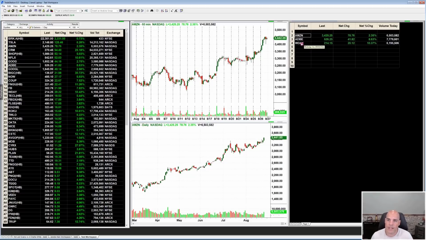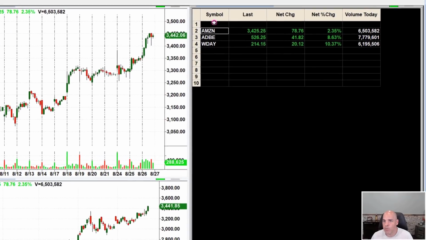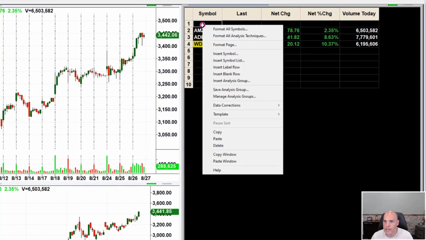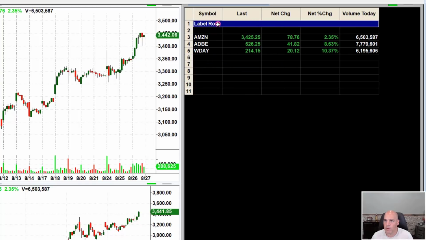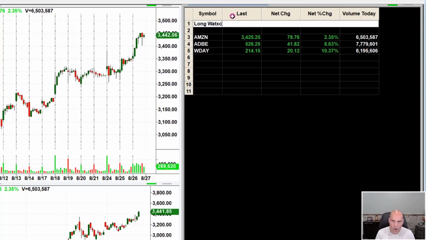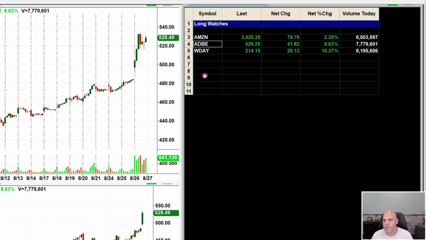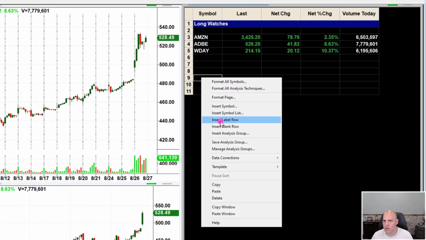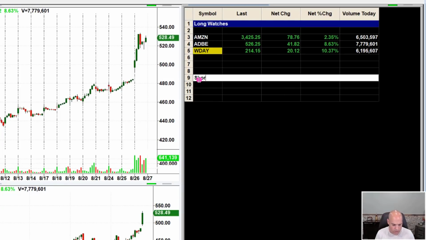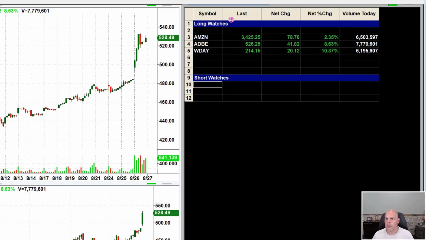All right, so one more thing to add to this. If you want a nice, clean, pretty header up here, go to the top, right click, okay, go to Format Page. Actually, sorry, I apologize. Go to Insert Label Row. Insert Label Row. Click. Boom. Look at this beautiful label row. Double click. Now I go long watches. Okay. Boom. Now I have my long watches right there. If I want to go down here and do the same thing, let's say Insert Label Row. Short watches. Done. So long watches up here. Short watches down here. Okay, beautiful.